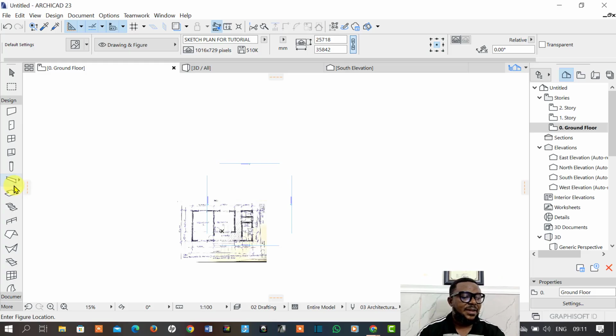Then we have the slab tool. Very important. You need it for your slab. Then we have the stair tool. If we are doing a storey building at any point in time, we will require this. And we have the railing tool, which you also use to insert rails where you need them. And we have the roof tool. So you see all the different tools that we have.